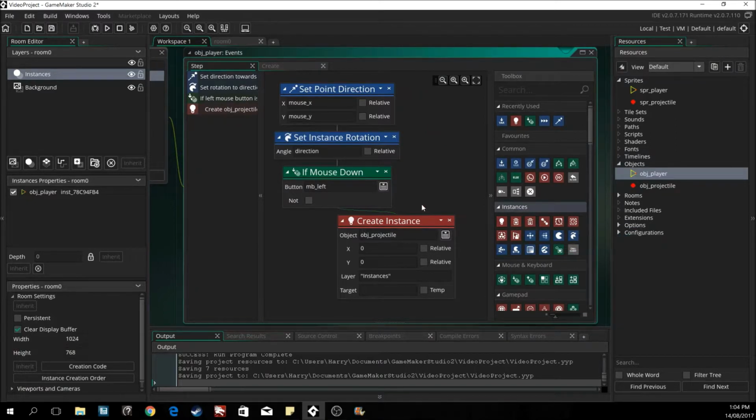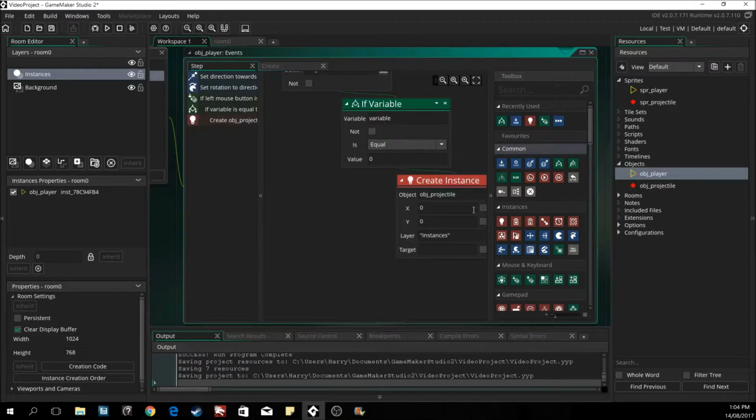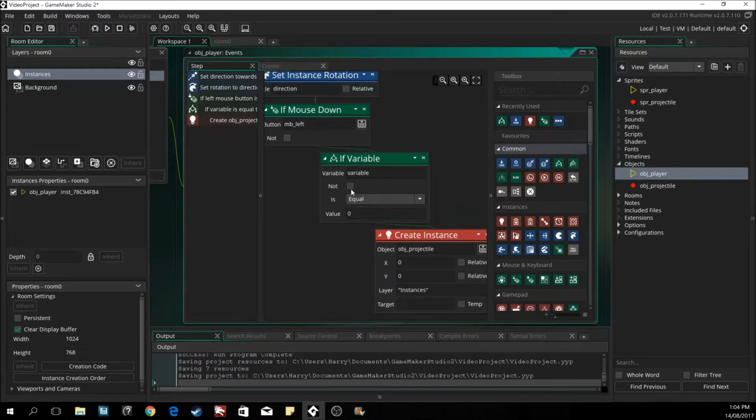So now we should go back to the step event, and in here we want to also add below if mouse down, we need to check if a variable is equal to an answer. So we'll drag this over here like that. And we want to make sure we're creating the bullet after we check the variables, so we'll move this down and move it to the right of if variable. So now it's in this tree. And we want to make sure this if variable block, which checks what's inside our box, is checking our cooldown. And we want to make sure it's equal to or less than 0.